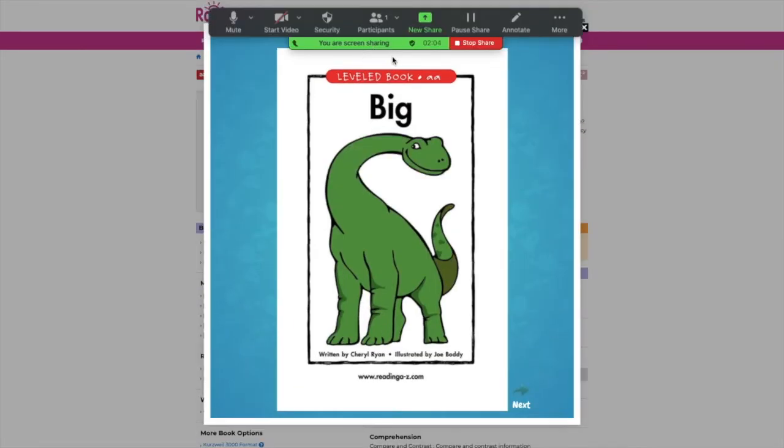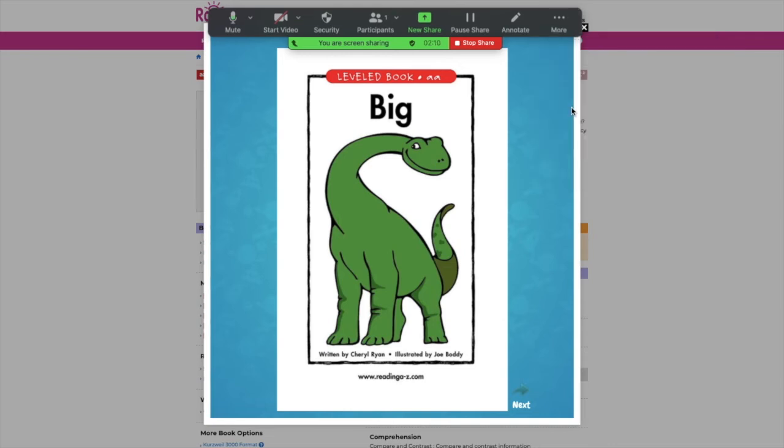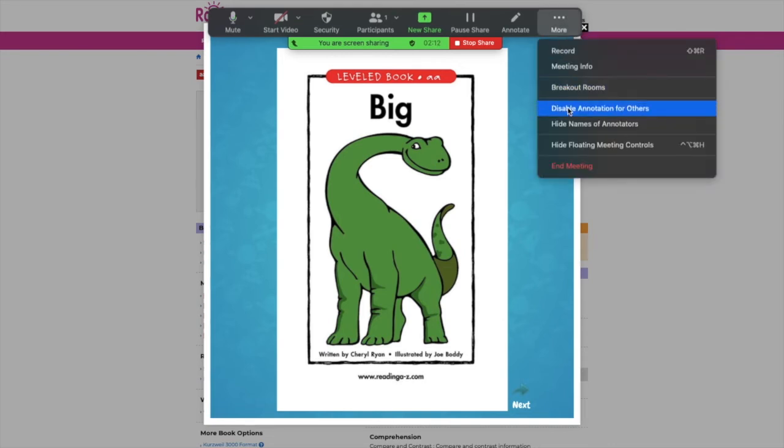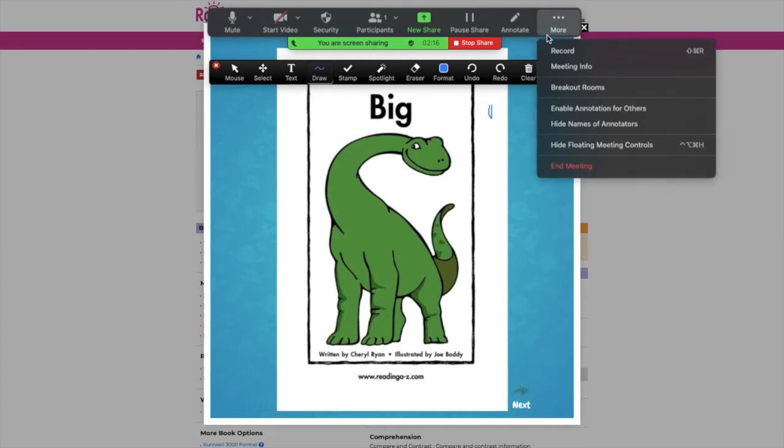Once you're comfortable with all the settings, you'll have this option here to annotate. If you click on more, you can enable annotation for others, but if that's disabled, only you can annotate, which is going to be really handy if only you want to annotate or you want to write some text on the side. No one else will be able to annotate while you're sharing the screen.